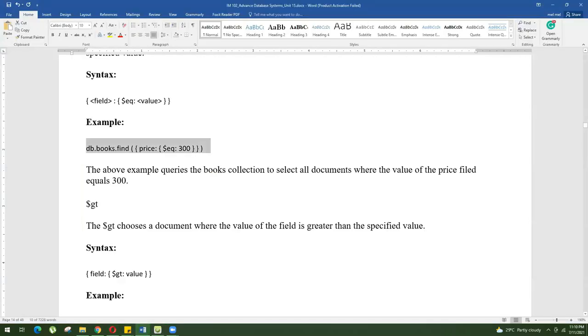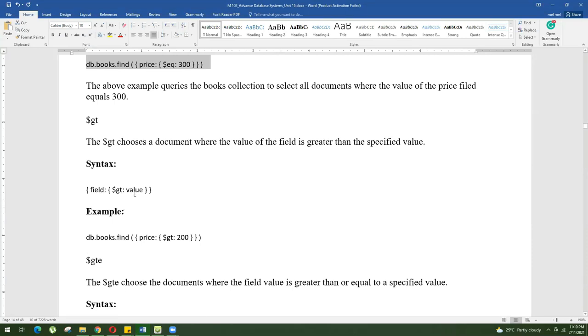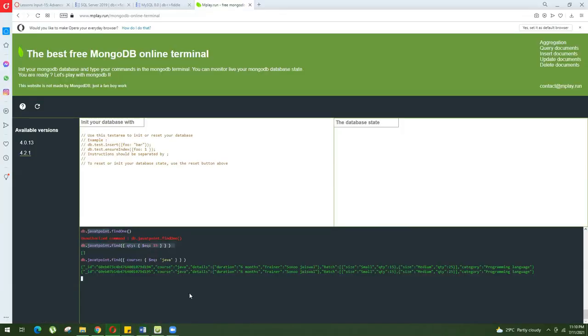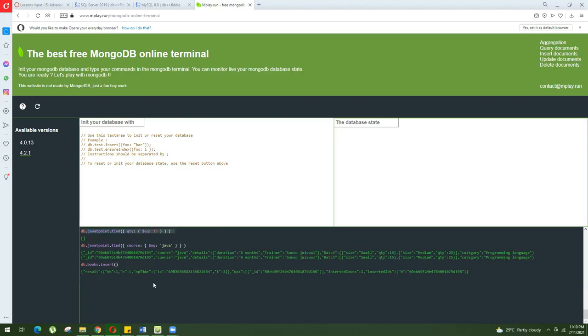Or two documents. We also have the value greater than, or $gt. So for this example, we need to set a value. So let's create db.book. Try to insert this blank data, insert.